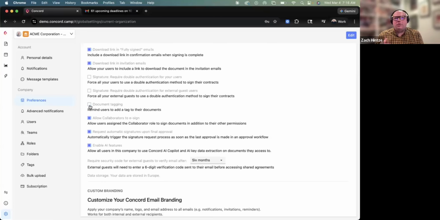And the reason for that is when they upload a document, if you don't have that on, they probably will just forget to add a tag, and then the document's not tagged properly. So that's something that you can enable if you want to.